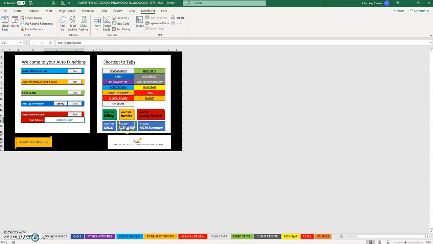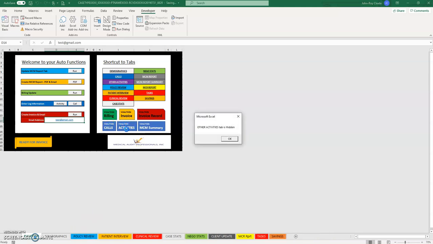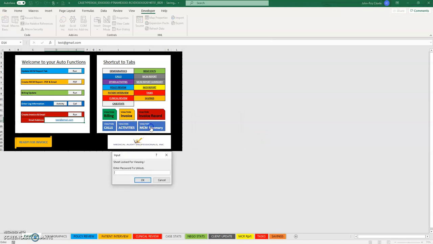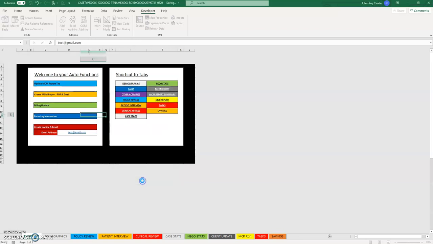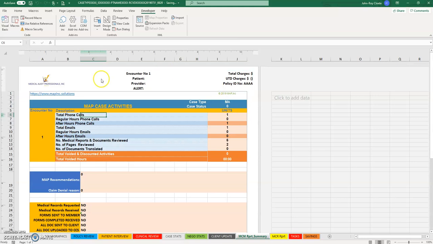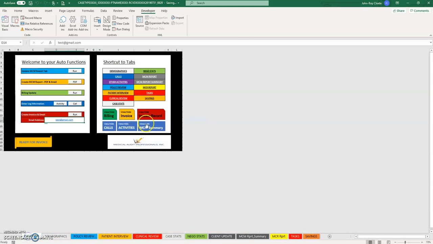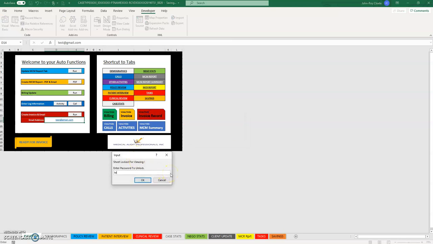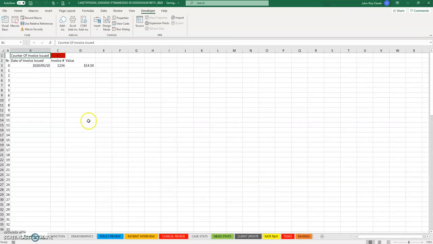The ones that are important to hide, like I said here, you can view calls. They tell you the calls tab is hidden. Other activities hidden. If you want to view this, there you go. This is the Excel version before it gets changed to the PDF. Let's hide that again. Thank you. Same with the invoicing. And then just a small invoicing tab tells you the date, the invoice number, and the charge of what you've invoiced.